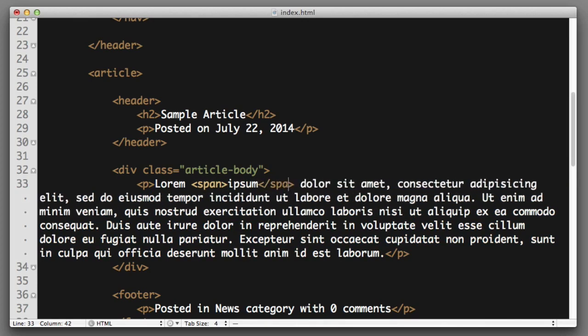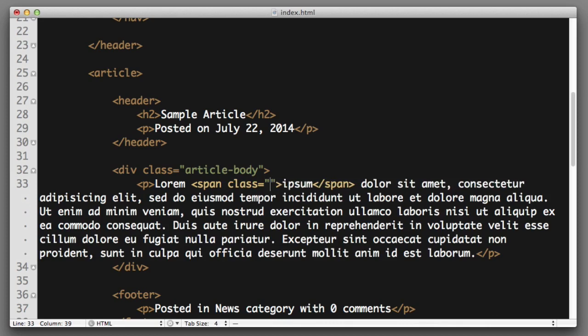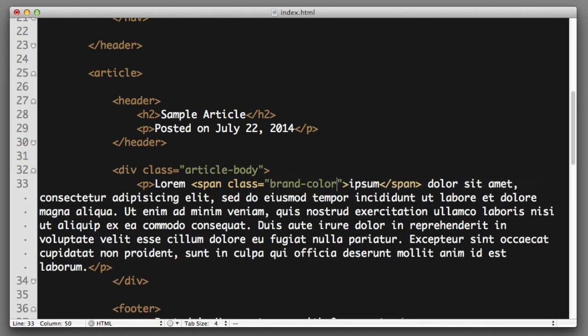It has no semantic meaning. It's not implying anything about this word. Then we can simply add a class to the element named brand color or any other name that we want to make up. And then we can target this word with CSS at a later date. And we can apply any styles that we would need to add.